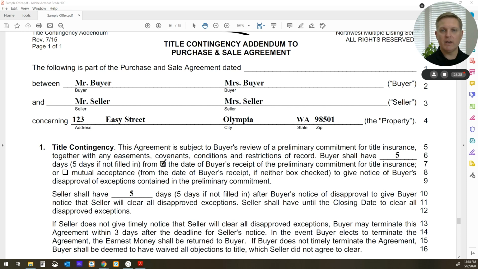There are going to be things that are recorded against title that may or may not affect your use of the property, but you may not desire it. Like, for example, easements. Let's say you have a larger acreage property and there is an easement for the benefit of a neighbor to be able to pass through your property to get to another property on the other side. That doesn't make it unmarketable, but maybe you don't like that element.